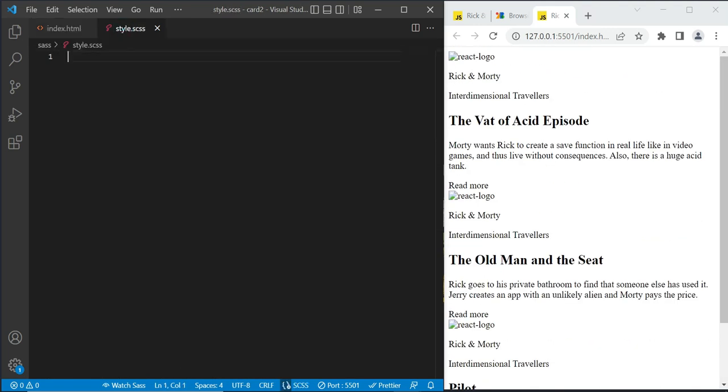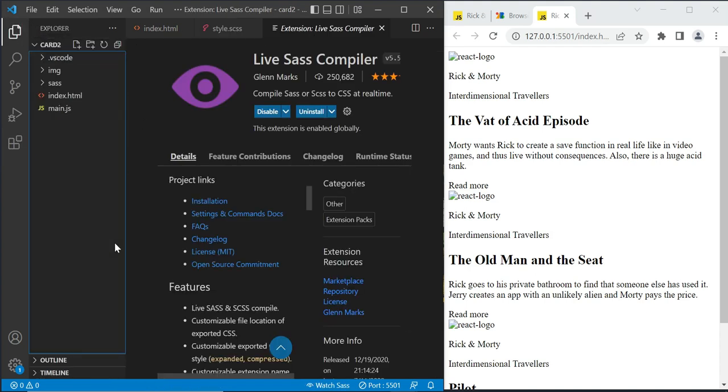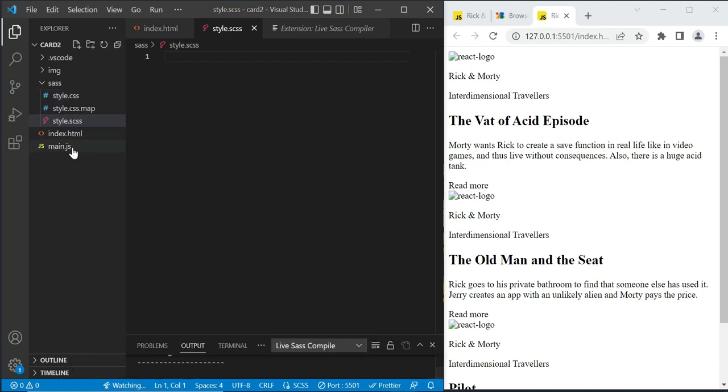Let's move on with the SCSS. Now SCSS or Sass CSS, you need to just install this extension that is called Live Sass Compiler. After you do that, you will be able to see this little button that says Watch Sass. So when you click on that, it will automatically generate a normal CSS file for us.